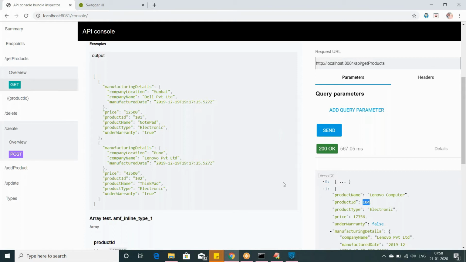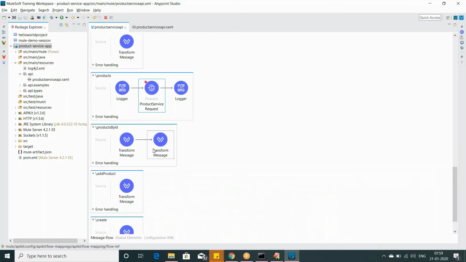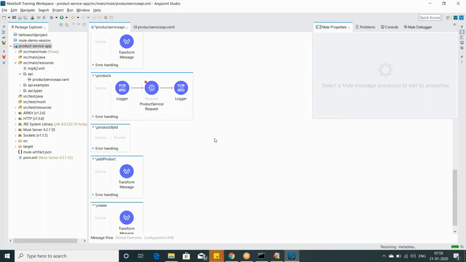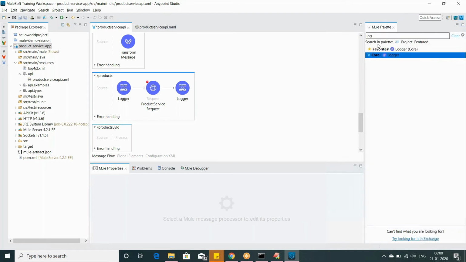Now we will implement the second flow where we can retrieve product details based on the ID. So this one, the products by ID. The two transform components within the product service are to get the mock data, so I will just simply delete both of these. Now we will implement the actual one. So we got the palette, and we'll add that one.